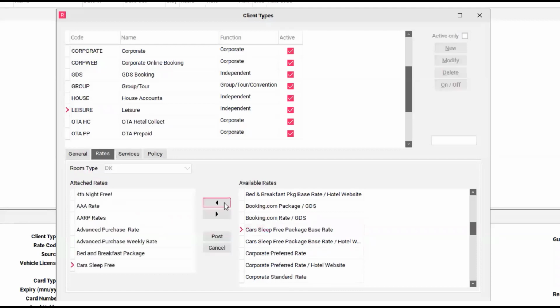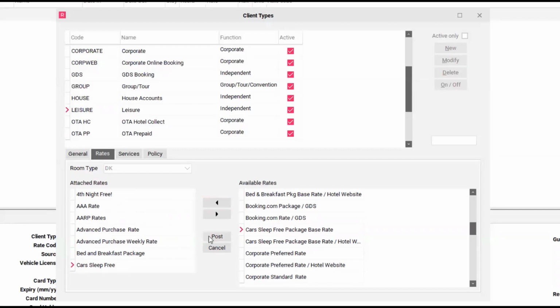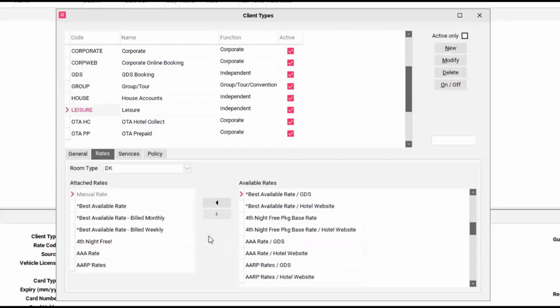So make sure that you select the package and use the black arrow to move it over to the left-hand side, List of Attached Rates. You will now see it appear at the bottom, and you will select Post. You will repeat that process for each room type. I have now completed this step for each room type for the Leisure client type.